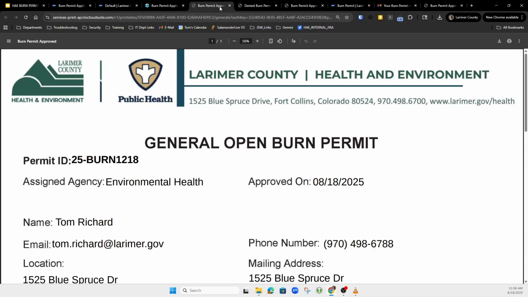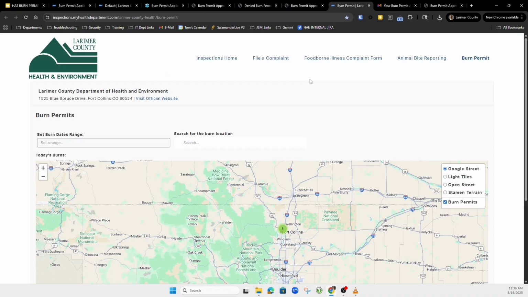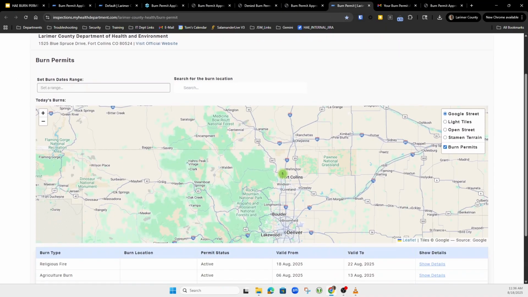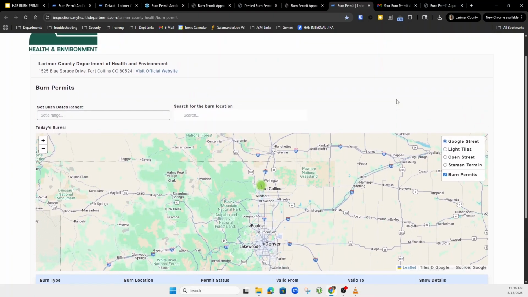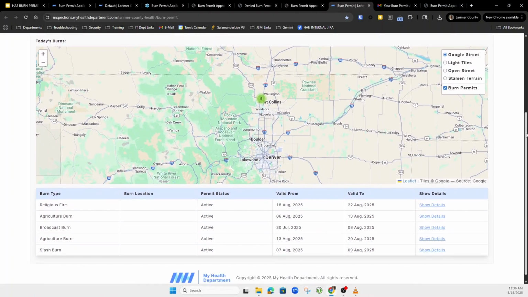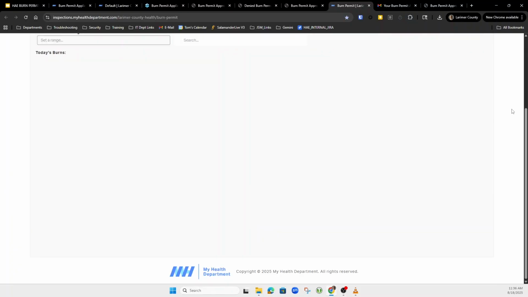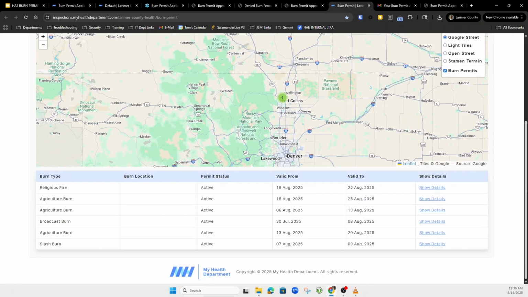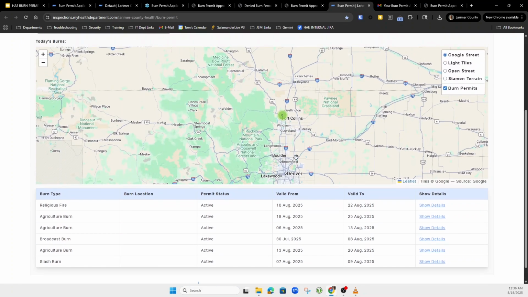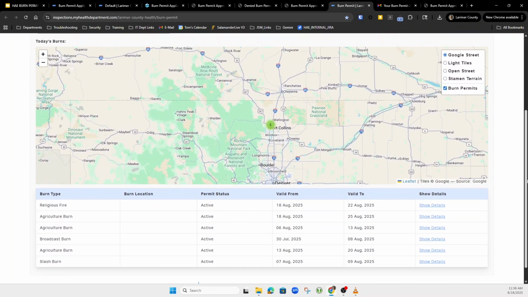We also have a specific map just for active burns that's going to be available on our website. So this won't require a login. It does tie into HealthSpace though, and it shows all of the active burns. I might have to refresh this one just to show everything that has been added recently. And there we are. So this is a list of all the active burns currently going on today.